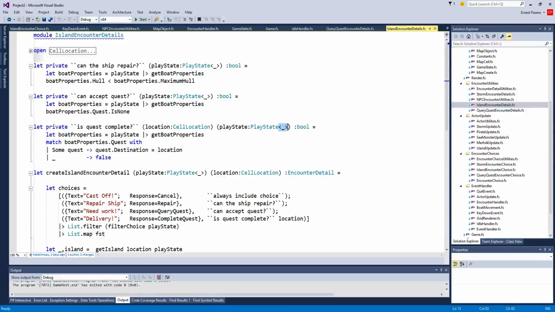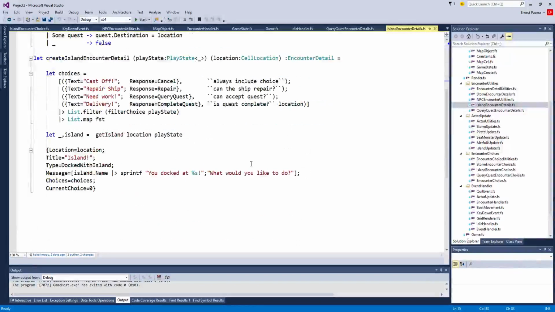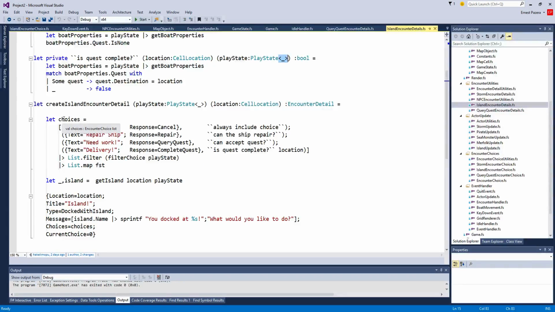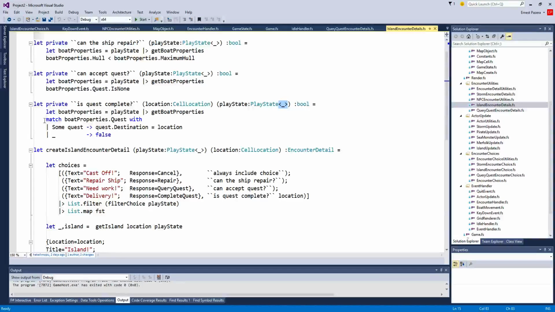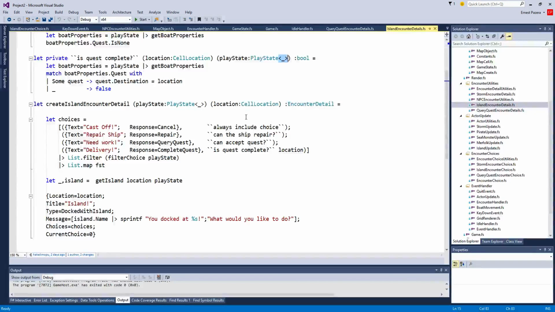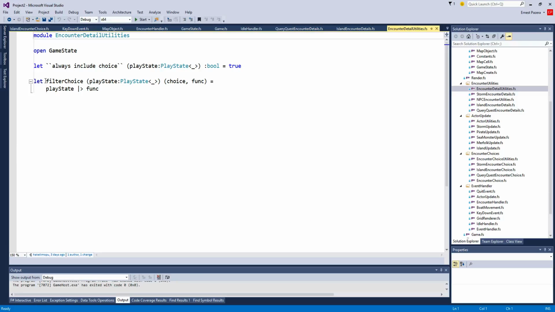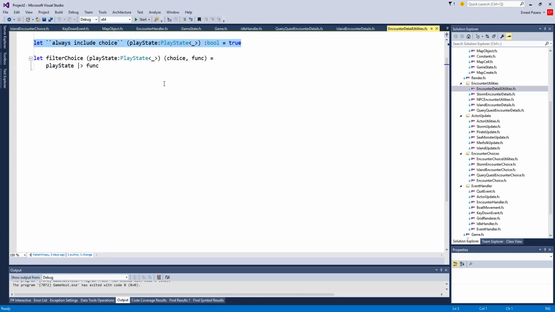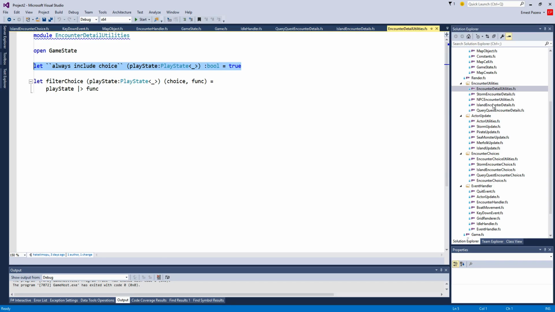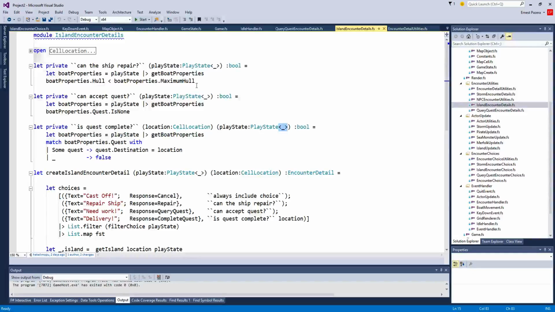And do not be alarmed at play state underscore, because it just means this is a renderable thing, and we'll get into that. Whenever these choices go, it's like, hey, filter them based on evaluating my play state to see whether I have the ability to, for example, always include choice. I always include choice, which I believe is here, which just says true. And this one is, can I repair the ship, which at the moment is, is the ship damaged.